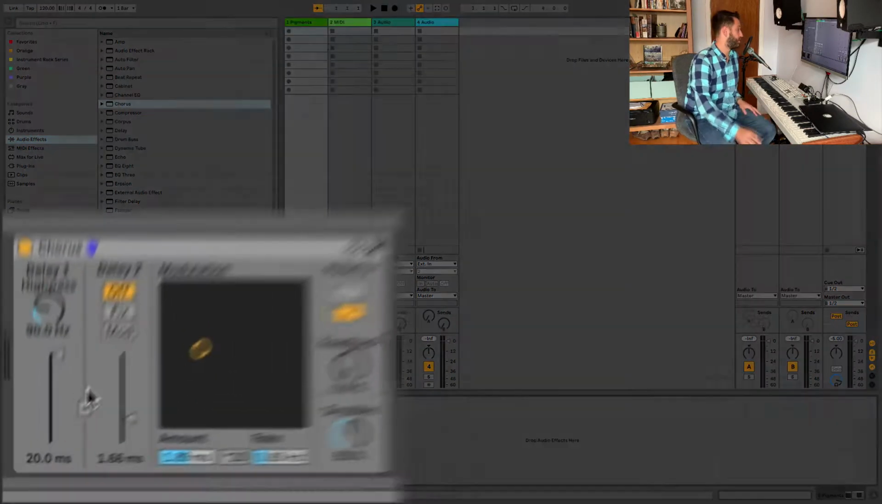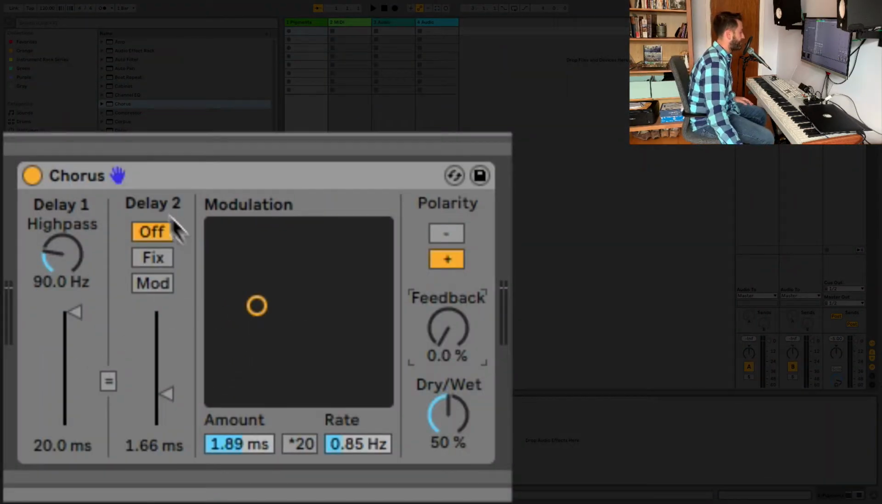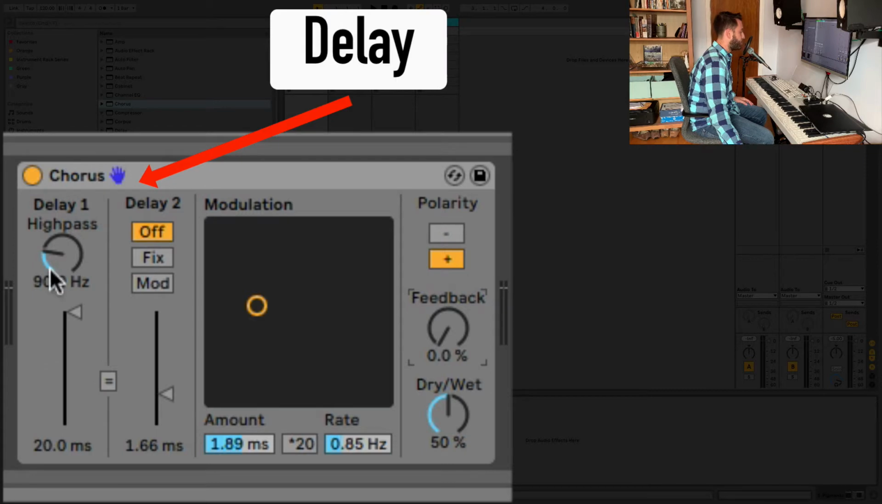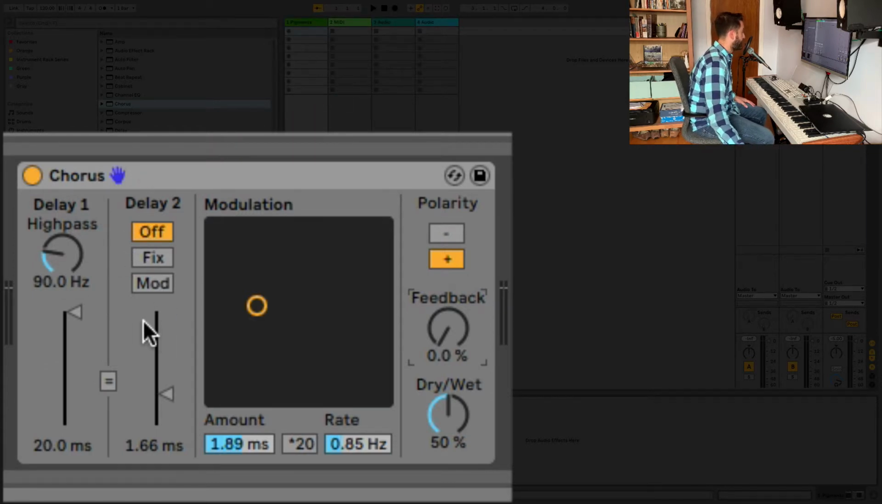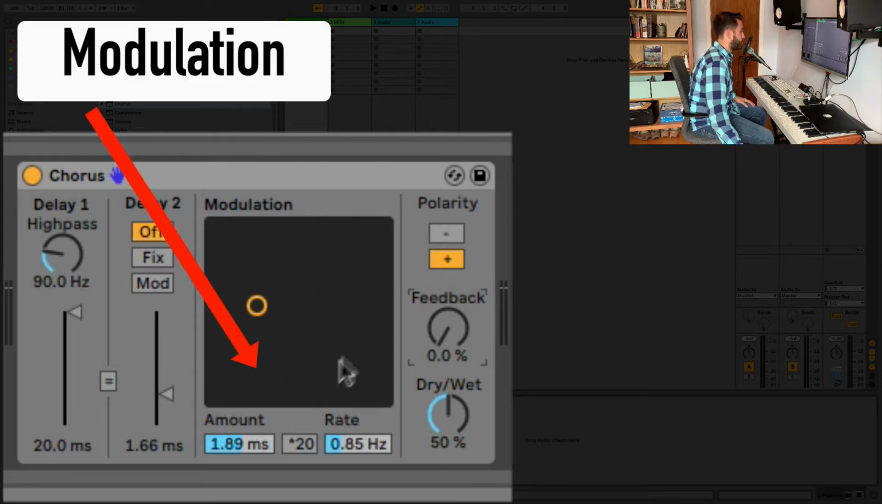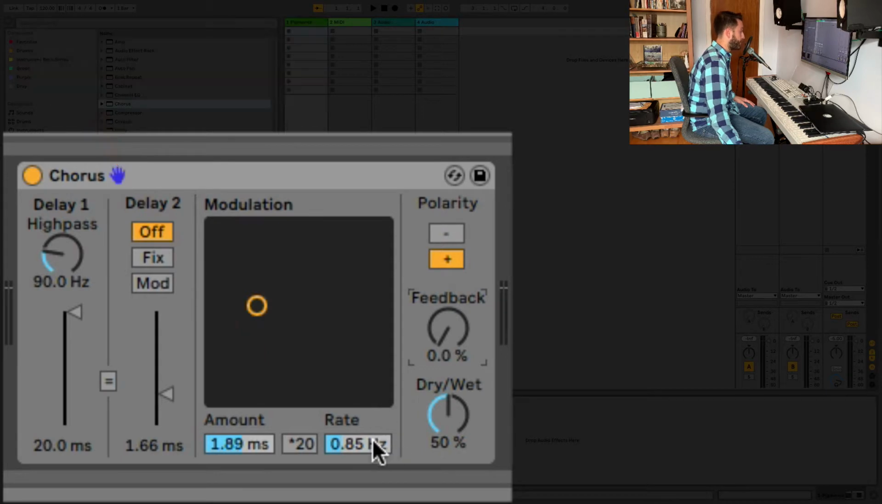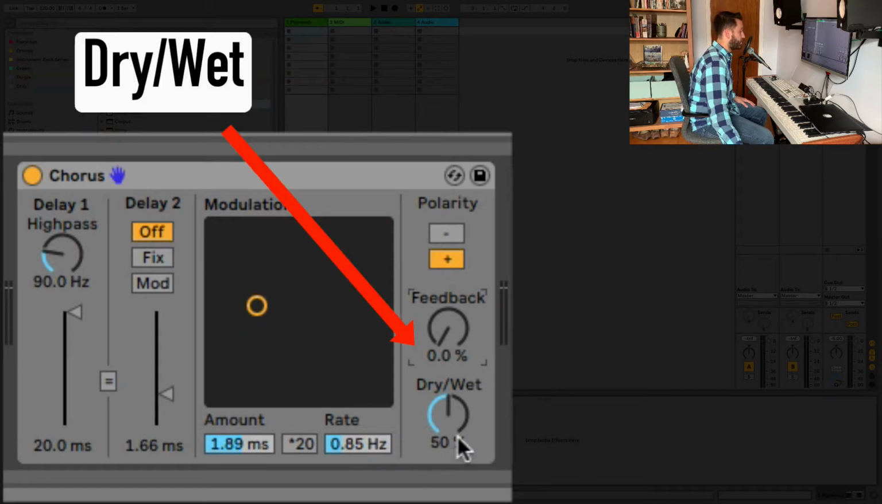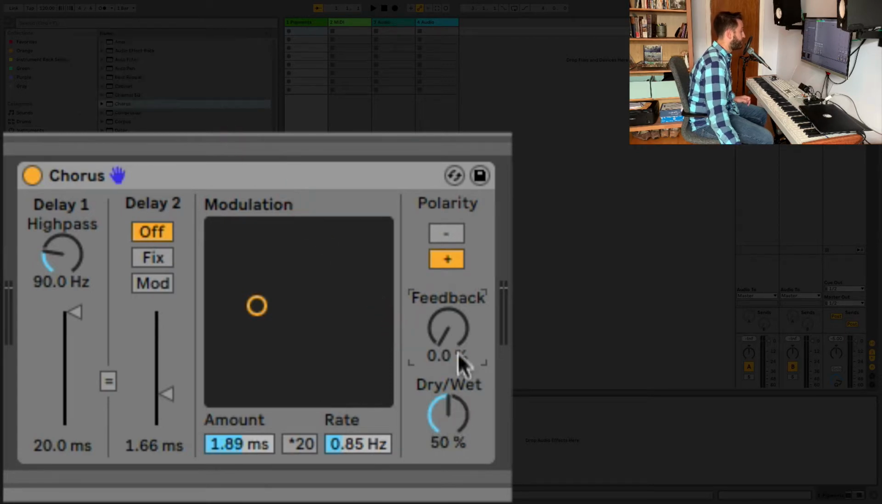So Ableton's chorus is split up into three sections. We've got the delay section. So we've got delay 1 and delay 2. Not every chorus has a second delay, but Ableton's does. We've got the modulation section, which controls how much these delay times are going to be altered, and how quickly. Then we've got the dry-wet, which controls the ratio of processed signal to unprocessed signal. The feedback, which controls how much is put back into the chorus after it's processed. And polarity, which controls if the detuning starts by going up or by going down.